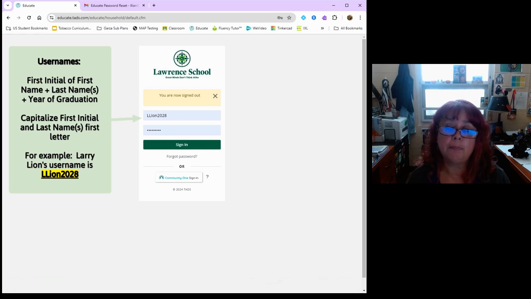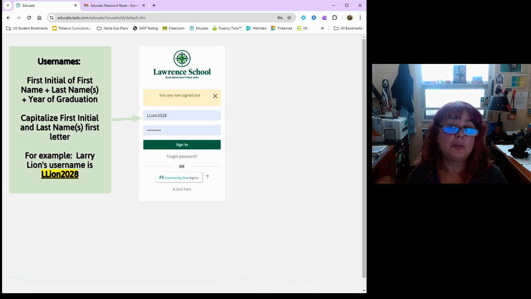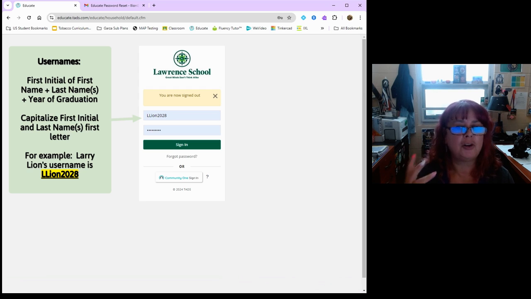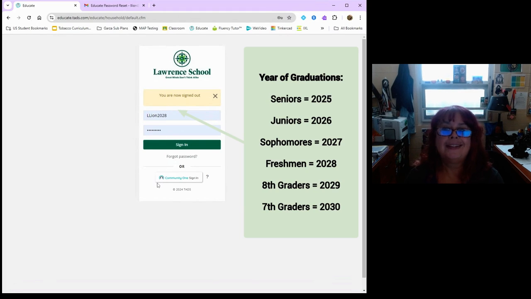Your username should be the first initial of your first name, capitalized, and then your last name, capitalized. If you have multiple last names, then all of your last names will be there as well. Each word should be capitalized. And then the year of your graduation. So seniors should be 2025, juniors 2026, sophomores 2027, and freshmen 2028. Eighth graders will be 2029, and seventh graders will be 2030.